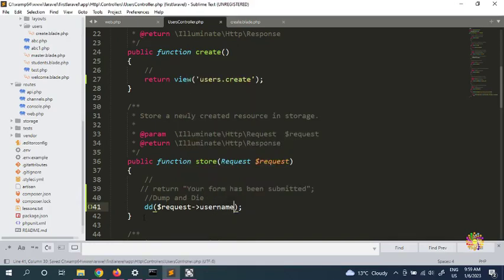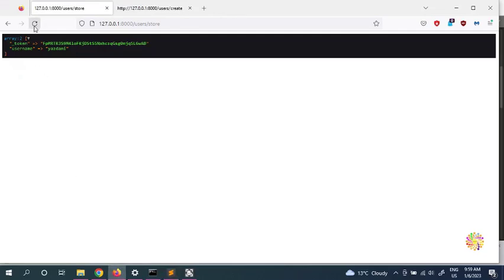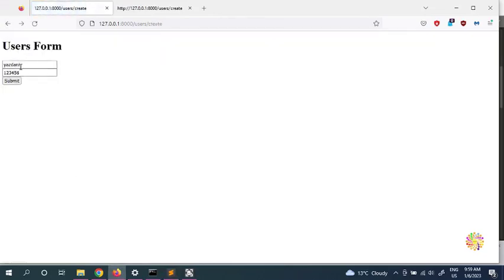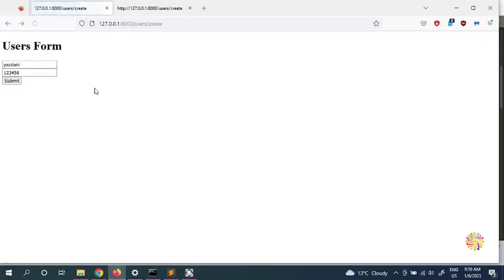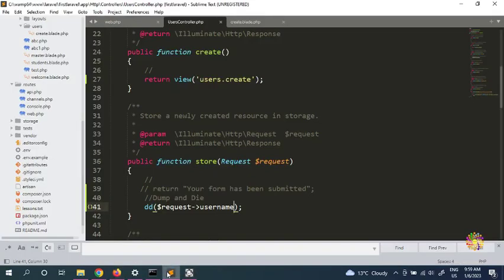So once you put your username, if you come here and go back and just put a Yazdani, for example, you're going to see Yazdani, because that's what your request is carrying as the username. So that's Yazdani. Alright, so this is out of the way.